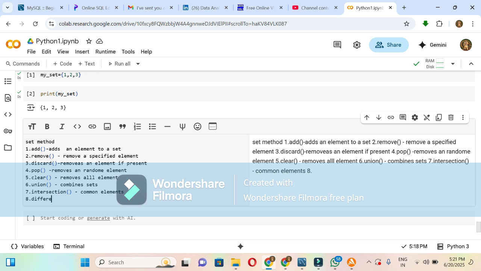Difference. Difference is basically used to get the values present in the first set, not in the second set, or the values present in the second set, not in the first set. If you want to get such kind of values, then we'll be using difference. By definition, it gives items in A, not in B.